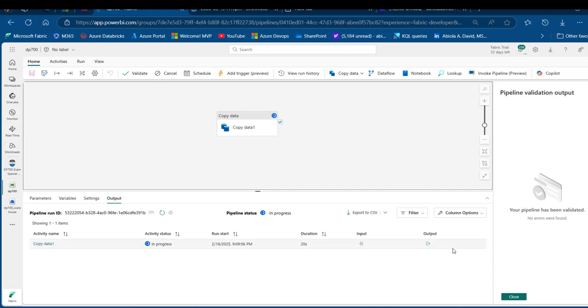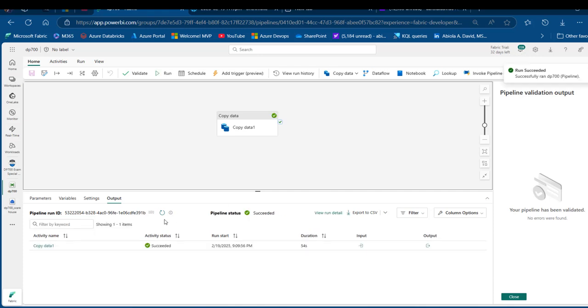I'm just going to wait for maybe 3 minutes or less, and this should give us a successful data integration from Snowflake to Fabric Warehouse. And there we go. So we can see the activity succeeded. So we are able to integrate the data.